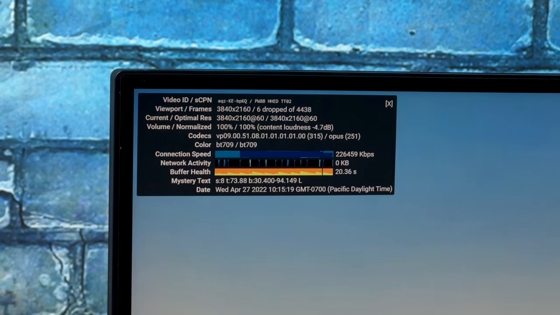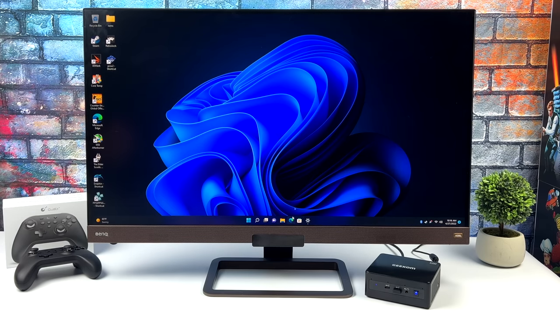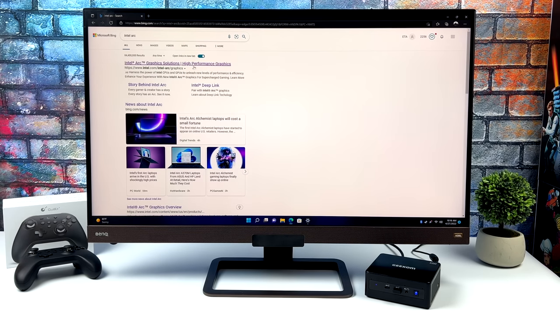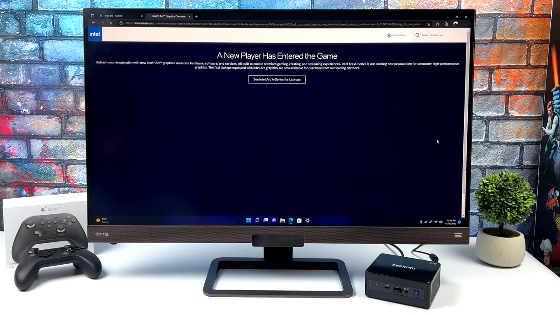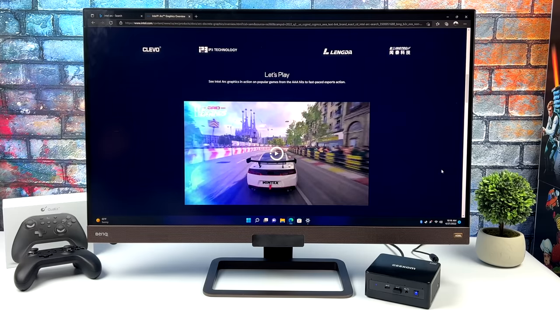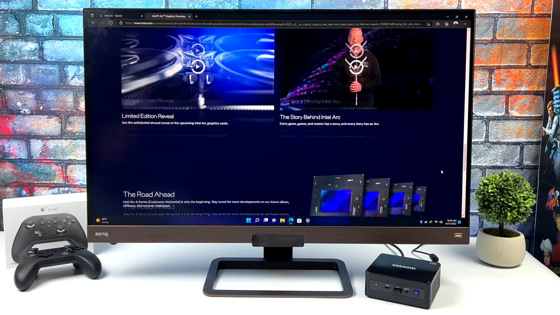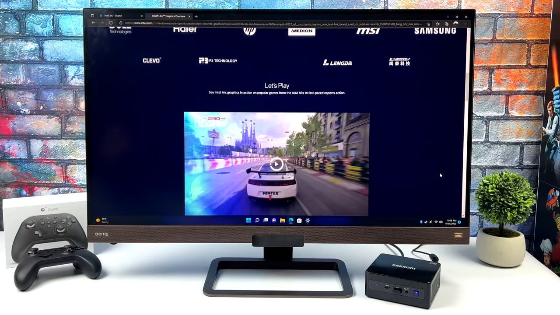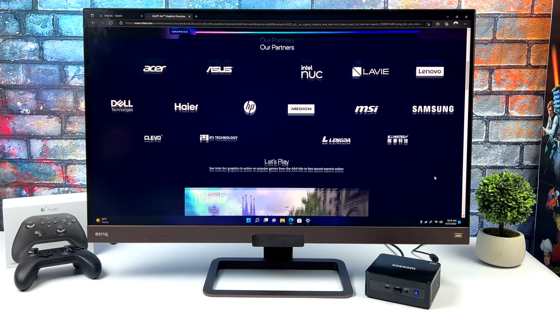Checking out some web browsing, we'll just head over to Intel's website. We'll go with the new Arc GPUs. Really excited to get my hands on one of these for testing, but as you can see, everything loads right up. I am connected to my 5 GHz network, and we've got a pretty fast connection, and with this AC Wi-Fi, as long as you have a decent router and a good internet connection, you shouldn't have any trouble at all loading up your favorite web pages.